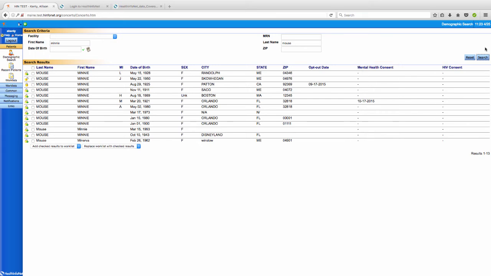Also note the lock and key next to the name. If you have been in this patient's record within the last 3 days, the lock will be open. This is one of our security features. If the lock is closed, that means you haven't been in the patient's record before, or at least not within the past 3 days, and you need to break the glass to access the record.